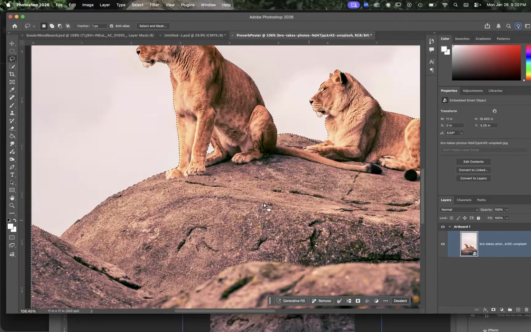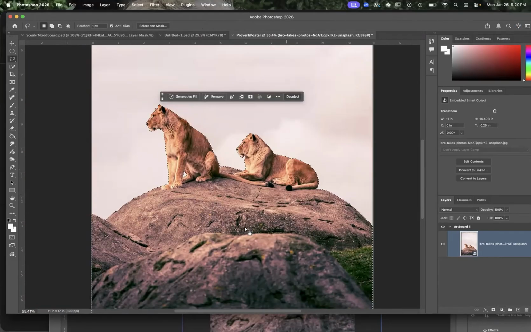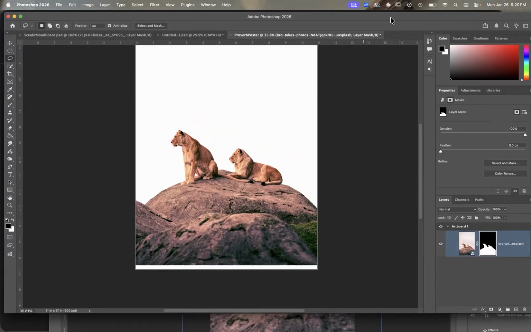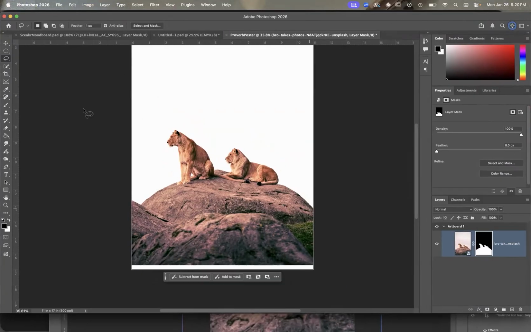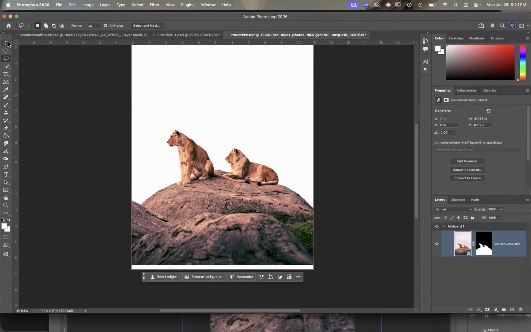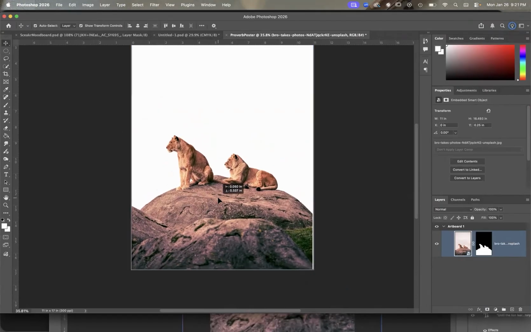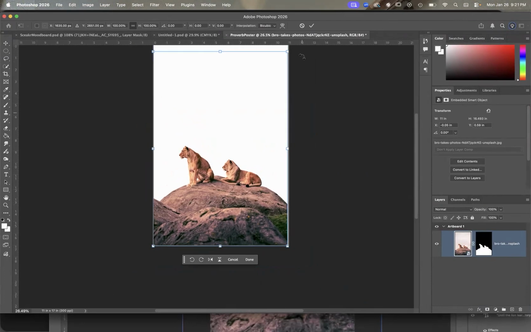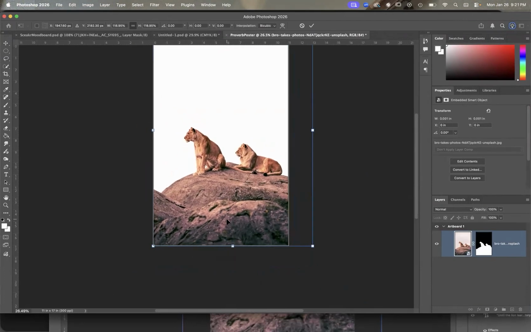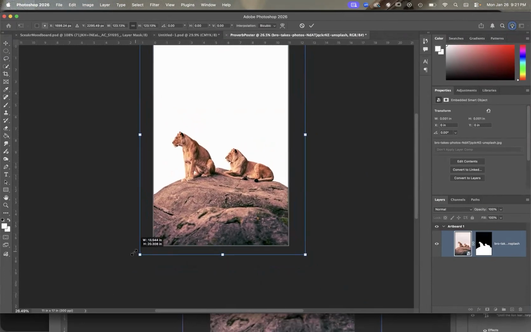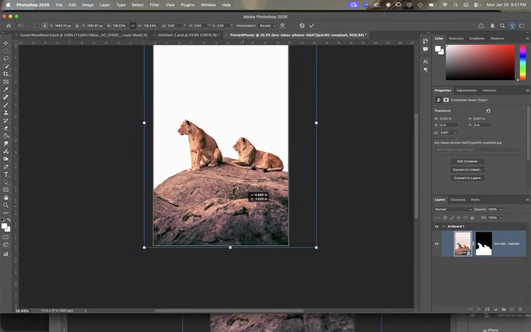I'm not going to worry about that because that's little tiny hairs or something, or grass hairs. Once your animal's selected the way you want, you're just going to hit the mask button, which is right here on this little bar if you have the bar, or it's down here in your layers panel. Poof. Great, we have the lionesses selected. If I want to move them, I'm just going to click on their image, and I can either click the move tool right here, or I can hit Control T and scale them.